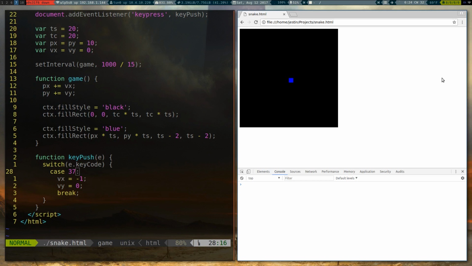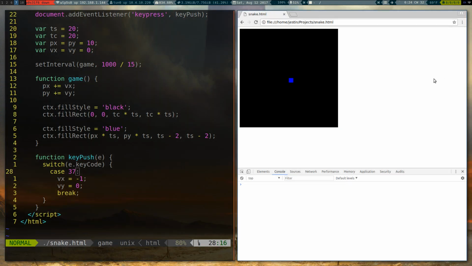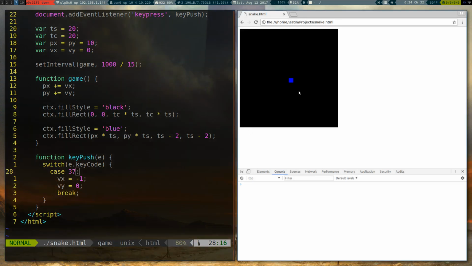So what I've done is I say the Vx is -1, which means every time it's going to add -1 to this, which means it subtracts one tile from the x direction and moves it to the left. So every time through that loop, 15 times per second, it's going to move a tile to the left. That's what it'll do if Vx is set to -1. And I set Vy to 0, so that when I press left, it does not move at all in the y direction. It stays exactly where it is in the y direction.